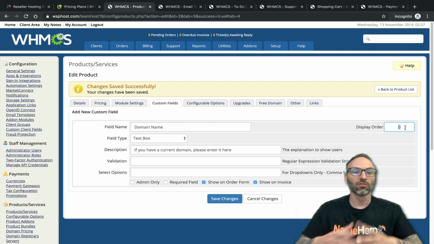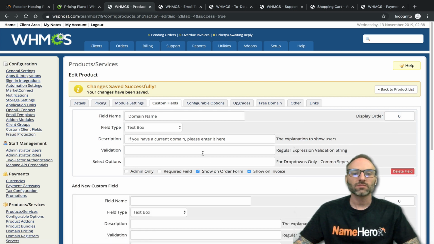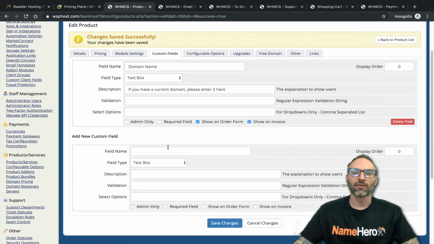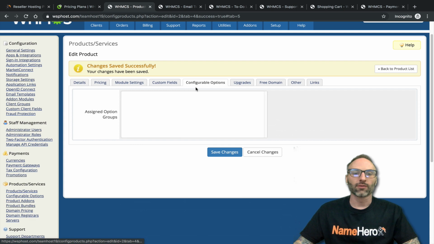So in case you have multiple fields on a page, you can order them in a certain list. 0 is just default to nothing. Save changes. Okay, so you can see that field's changed or saved, and I got the option to add another one if I want. Configurable options.